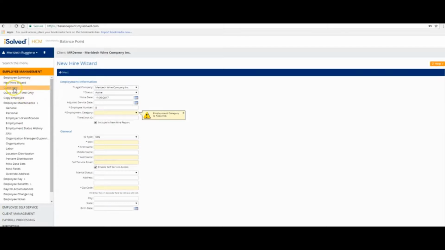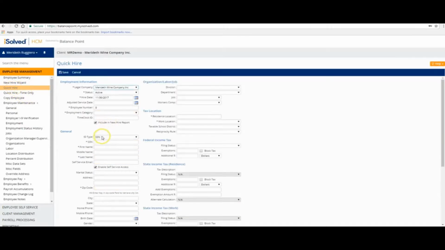It will highlight in yellow, letting you know what still needs to be filled in before you can progress. The other option is Quick Hire. If we select Quick Hire, what this does is it puts everything on one page for you. So you'll fill everything in with a star next to it that's required, and then you simply will hit save at the top of the screen.